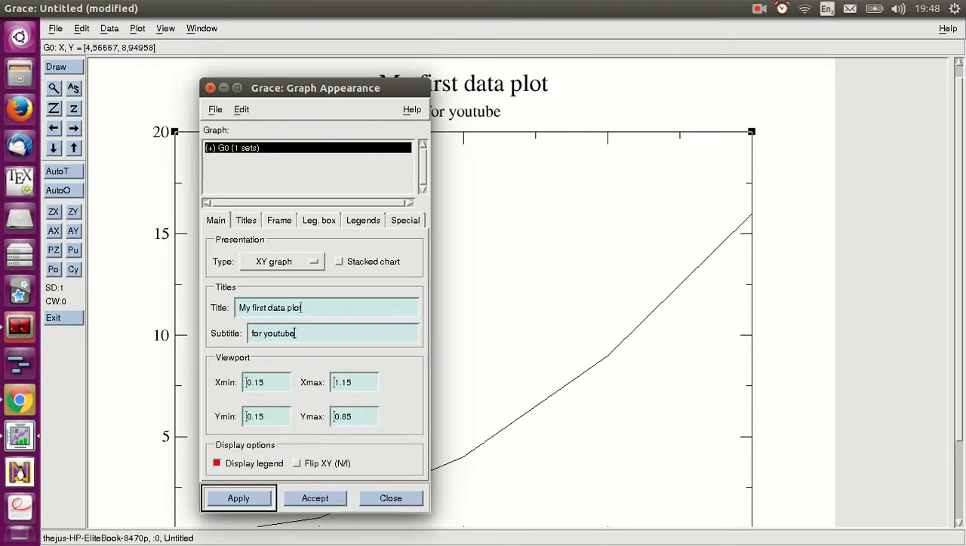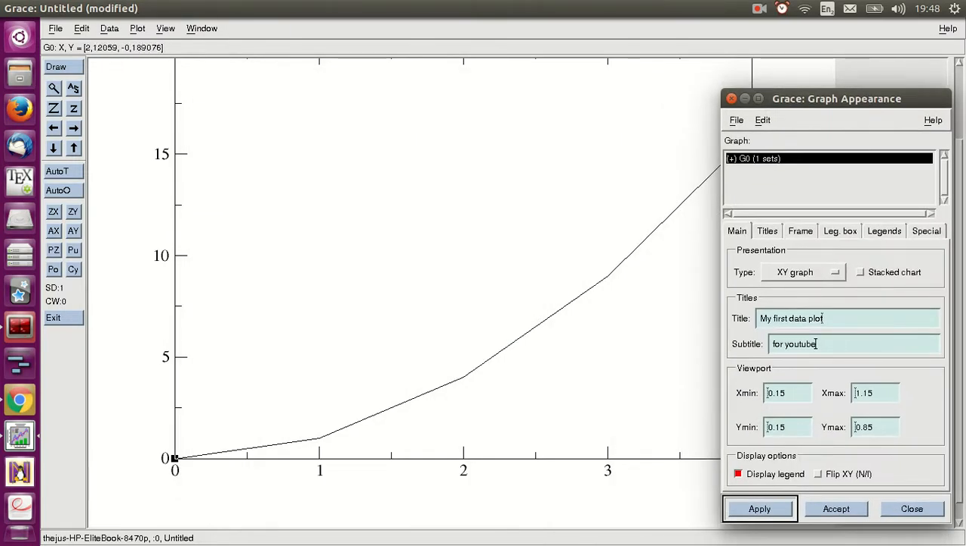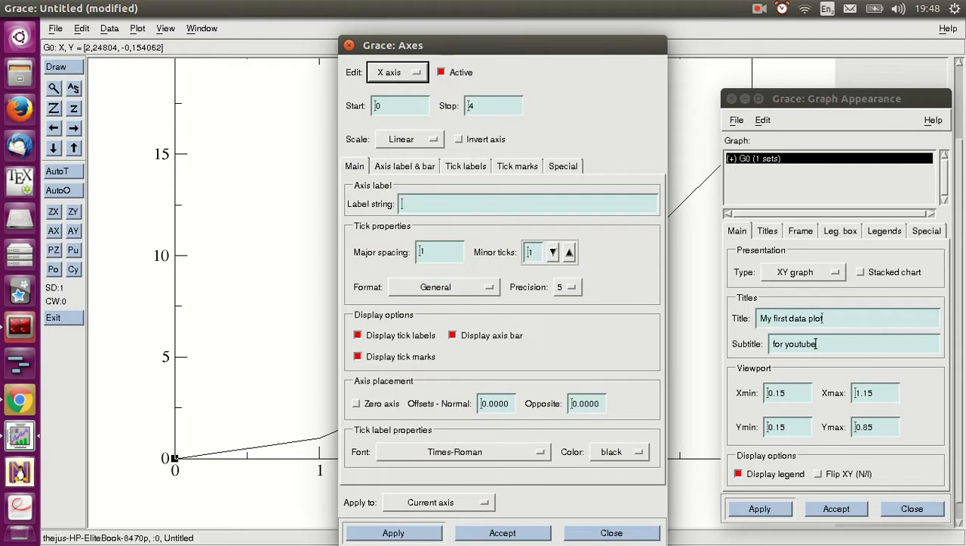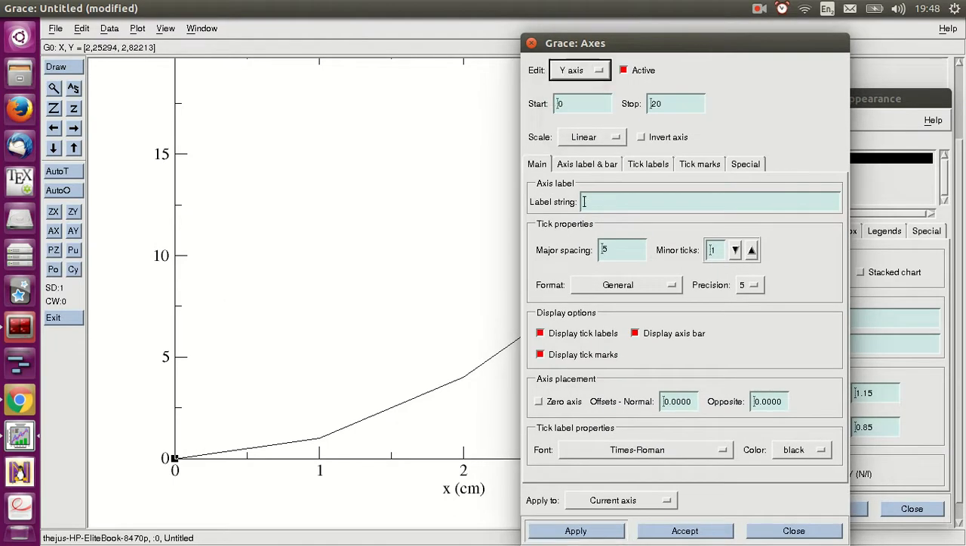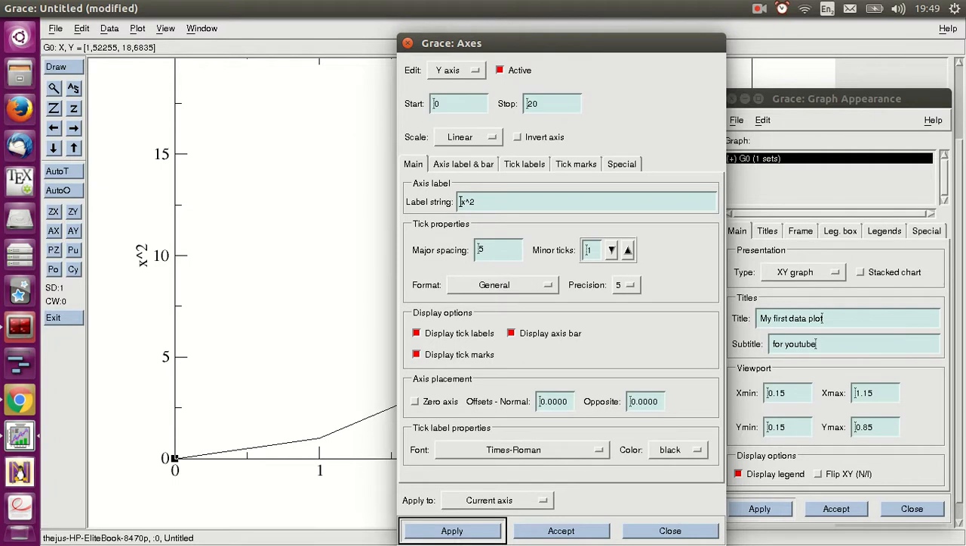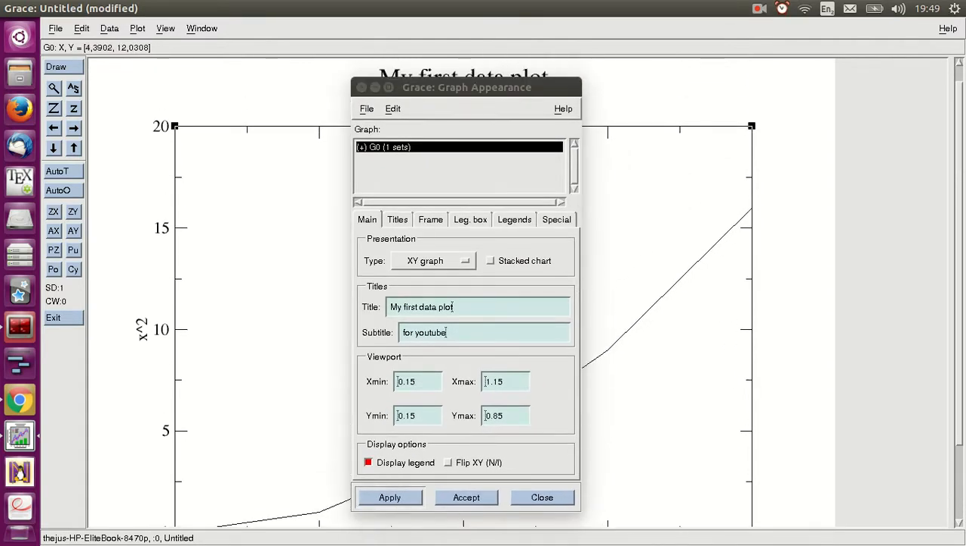Now, you want to know what the axes are. For example, if you want to show the data to your teacher or someone else, you need to know what the axes represent. So you need to name them. So double click on this axis. So you can see here the Grace X axis. There's a label string. You can write something like X in centimeters or something like that. So as I mentioned, the change is instantaneous. If you click apply, it will come. Then the y-axis, it's like x square. Okay, so the change is being updated here, and there are a couple of other options. You can experiment by yourself. So that's the basic thing that you need to start with plotting in XMGRACE.